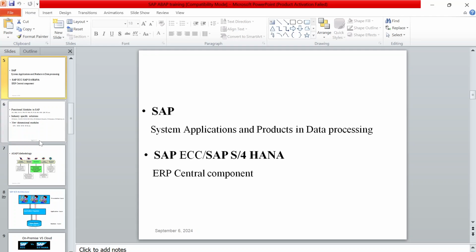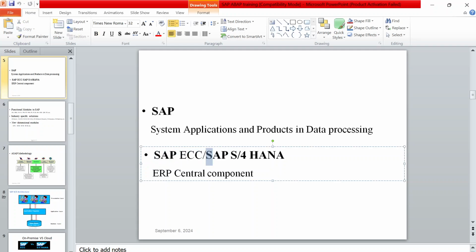And what are the versions? SAP ECC is the previous version and SAP S4HANA is the current version of SAP ERP. SAP ECC is database independent. You can use any database for SAP ECC. That might be Oracle, Microsoft SQL Server, DB2 or any database, because it is built in a way that is database independent so that the customer can choose their own database as per their requirement.